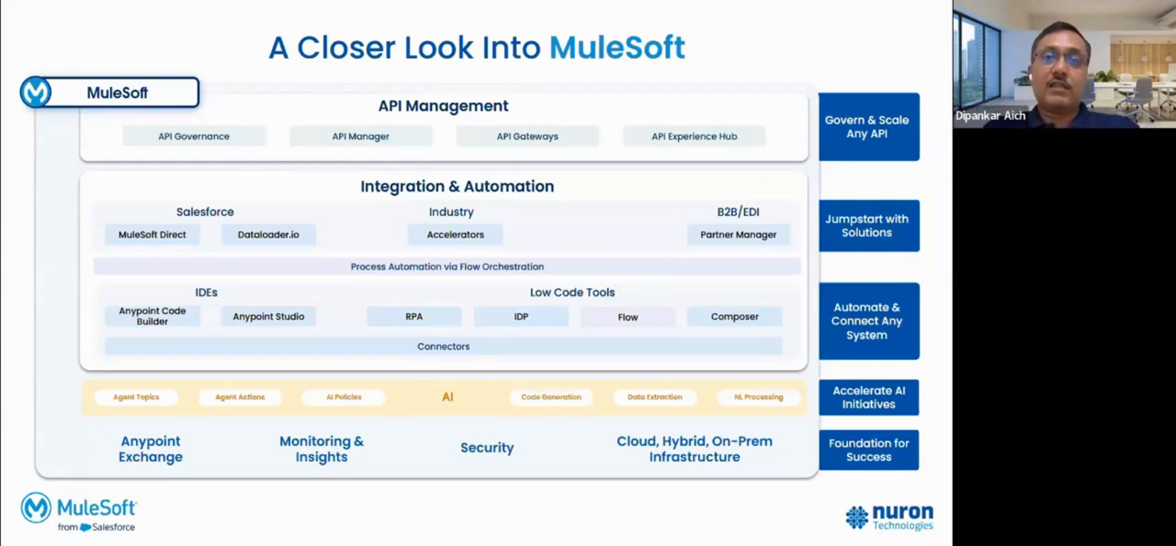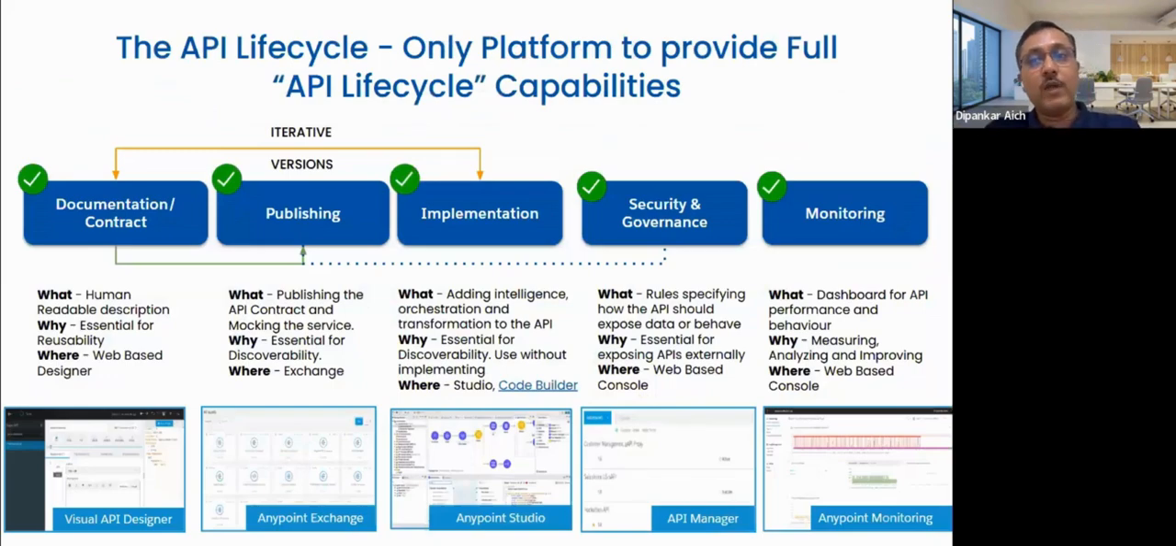So next, let's understand how we use this platform in your integration and API journey, right? This slide highlights some of the core platform components that you can see below. And on the top, you will see the overall API lifecycle management stages, where the API design starts with defining the contract in Design Center, right?